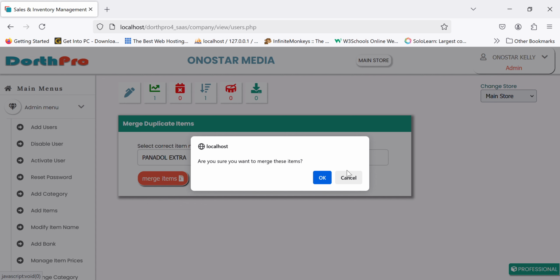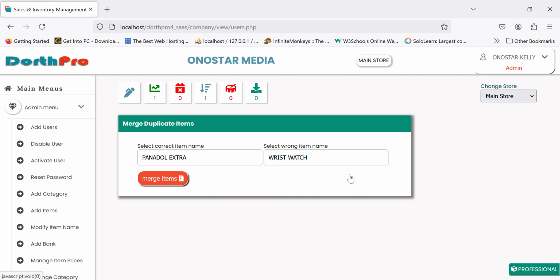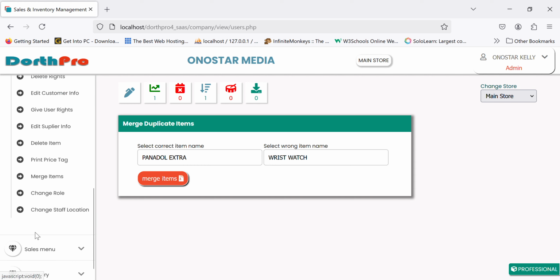So are you sure you want to merge this? I want to click OK to be merged. So it merges all the transactions on this wrong one to this, whether it is sales, purchases, transfer, whatever you do, it then merges it with this one. That's how it works.